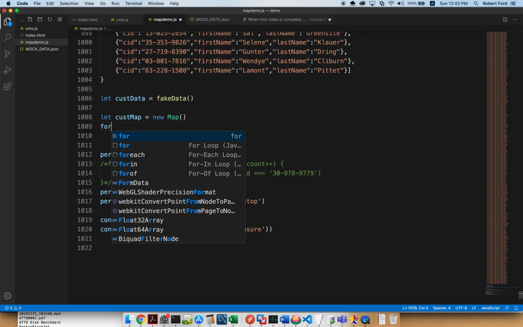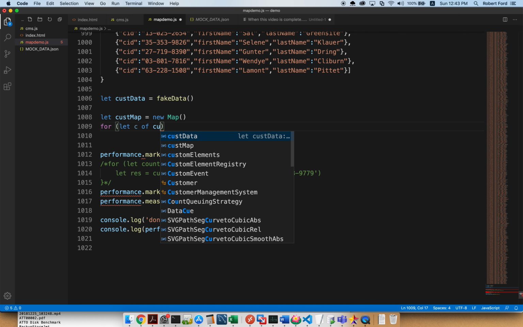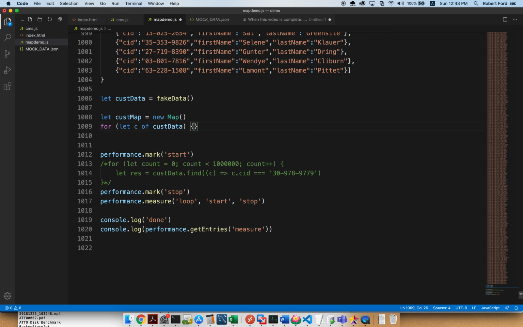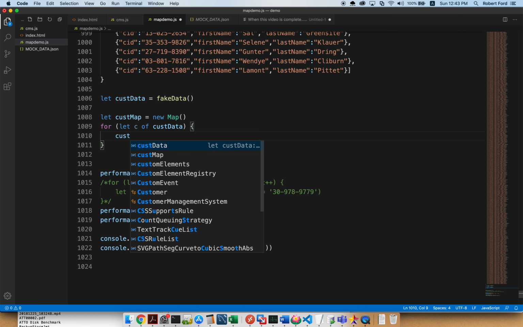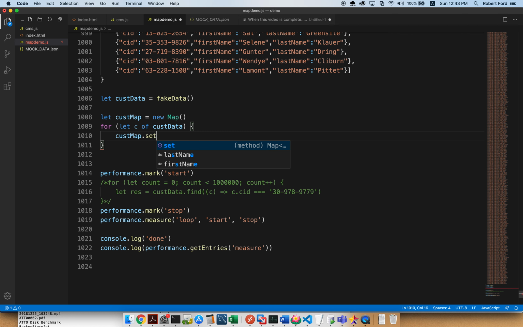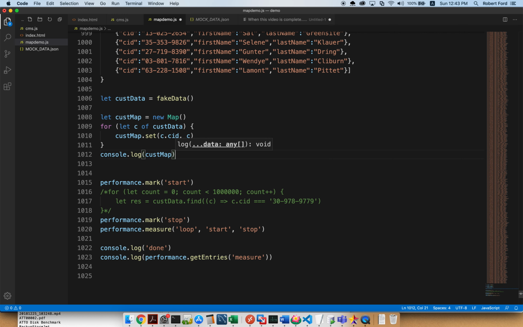Okay, now what I'm going to do is go through all of the customers in the customer data. Remember what this is: it's an array. I'm going to go to customer map and set CID, that is the key, and then C. And all that I'm going to do is console.log cust map so we can see whether or not we've actually got all the customers. Ignore all this other stuff for a second.